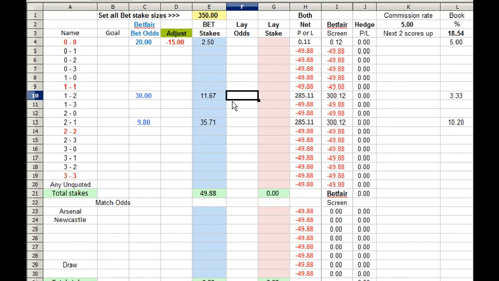Now there were two quick goals in this game, one at 14 minutes and one at 17 minutes, and after the one at 17 minutes, maybe we wouldn't have time to get in at the other odds. For 1-2 we'd lay at 24, and for 2-1 we'd lay at 7-4.